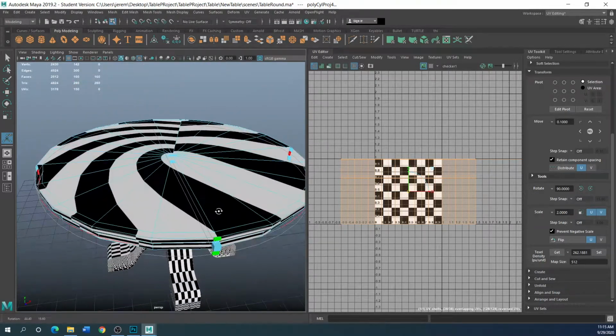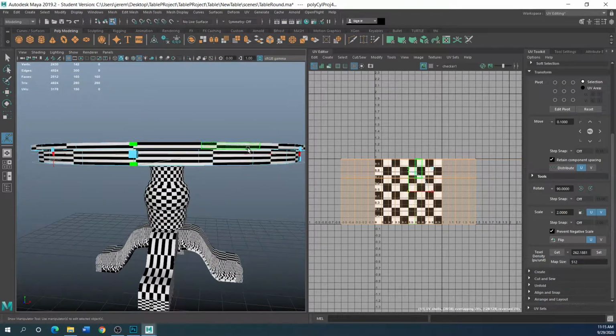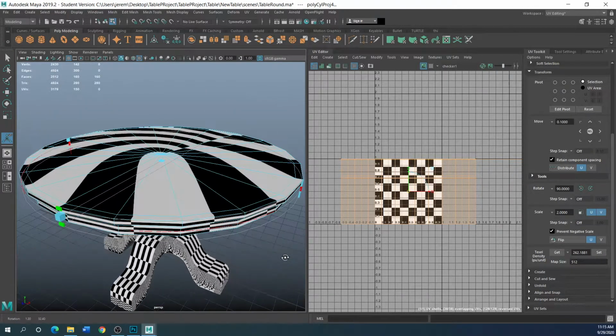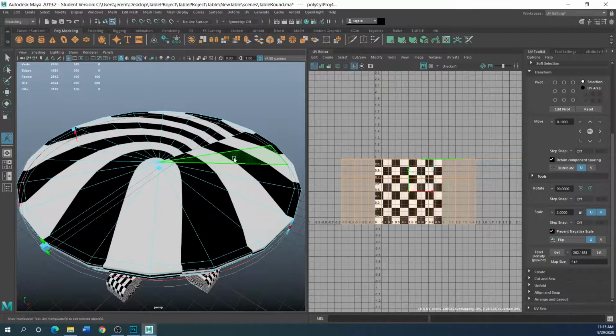So what I'm going to do, since I'm more worried about these faces across the side and this top face, is select the faces, these top faces. I'm first going to do this.